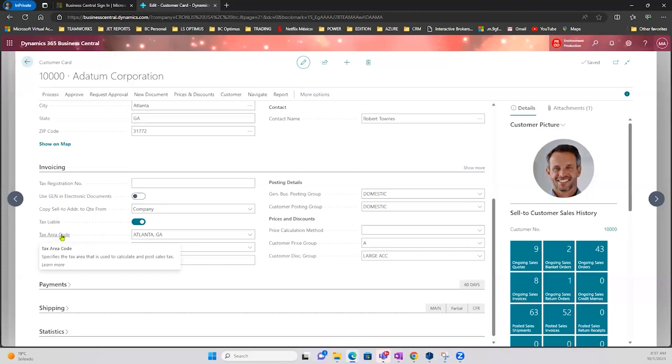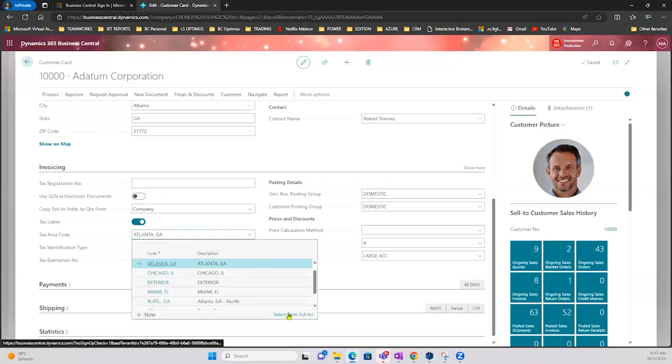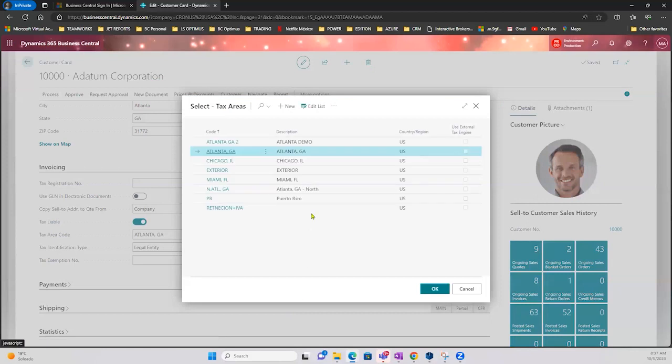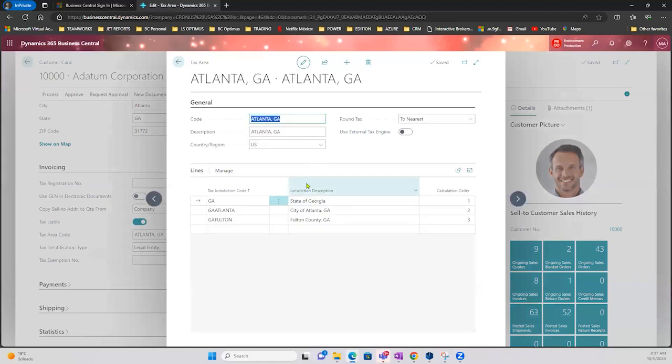Let's review once again the concept of tax area code. The tax area code is overall even the state, let's call it that way. Very simple: in which tax area code you are. And then how is that tax area integrated? Because later I need to verify that everything is perfectly configured before I start doing, in this case, sales operations. Three levels: Georgia, Atlanta, and Fulton. Calculation order 1 to 3, if necessary.